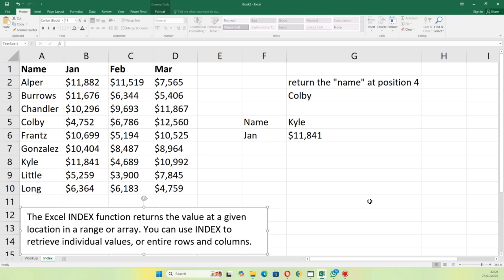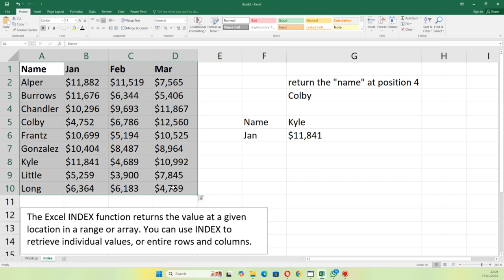MATCH. So let's go on. MATCH. So copy this one. Copy again, then paste.